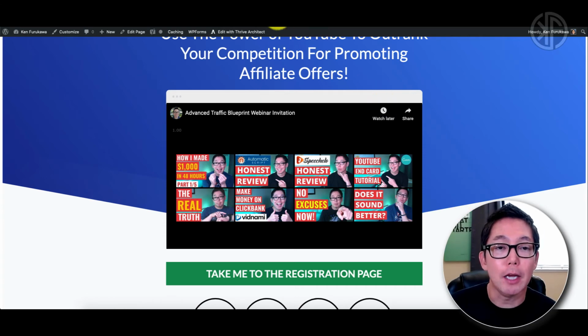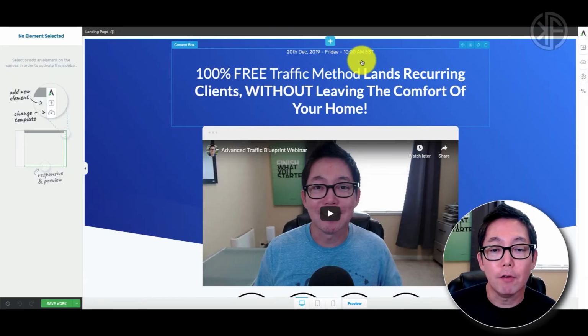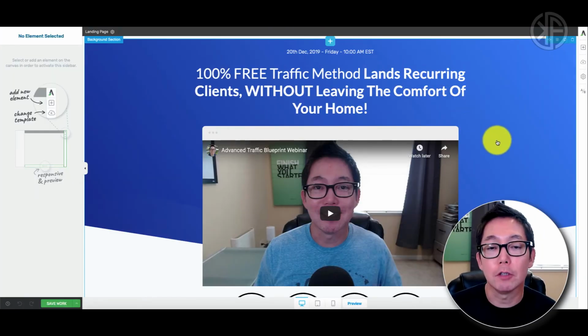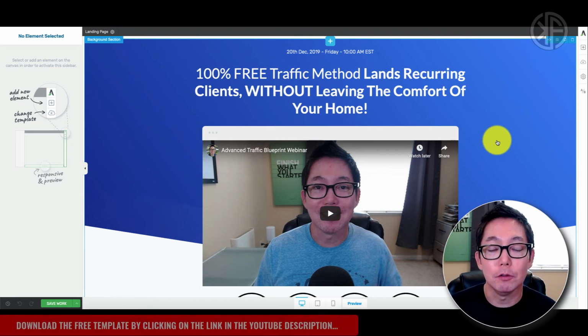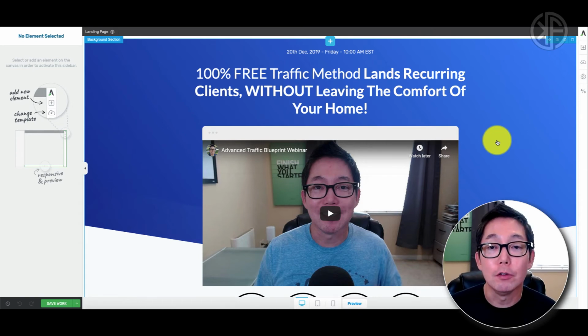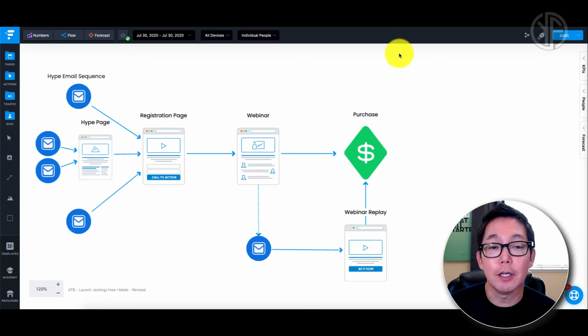Now, let's take a look at the Thrive Architect template. So I'm going to be providing this template to you. This again is the exact same template that I use for my hype page. So I'm going to give it to you. It's totally customizable. You can add things, you can take things out, you can experiment with it. The main thing is that you use it and incorporate it into your funnel. Okay, so we're going to take a look at that, right?